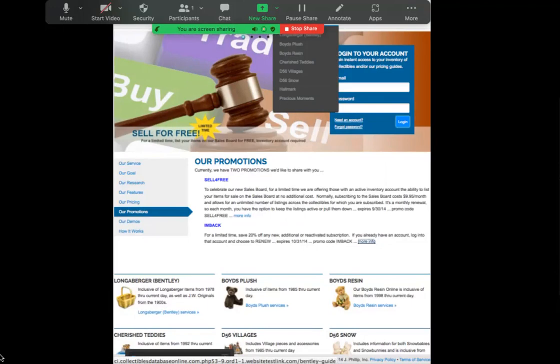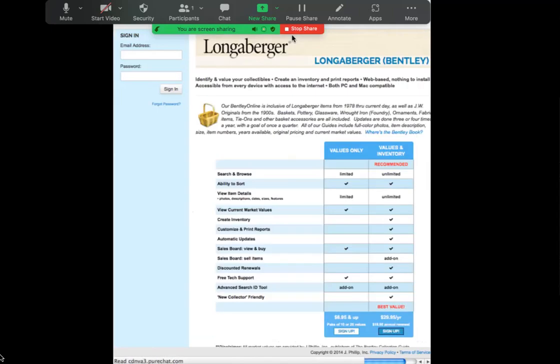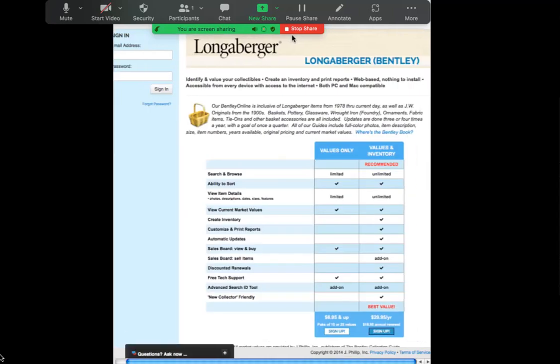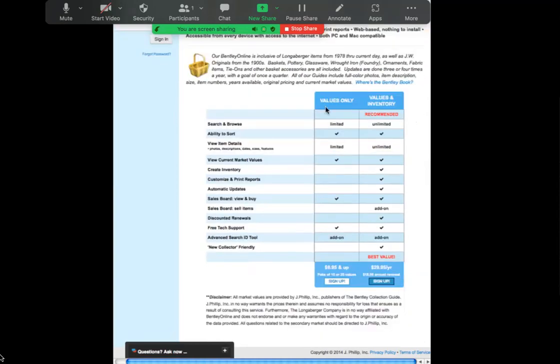So say we want to set up an account for Longaberger. If we click that from the price guide, it will take us to the Longaberger information page. From this page, you can see the details that Longaberger offers as well as the pricing plans. Values only shows you that you can search and browse, but it's limited in how you can. You can view the same details.